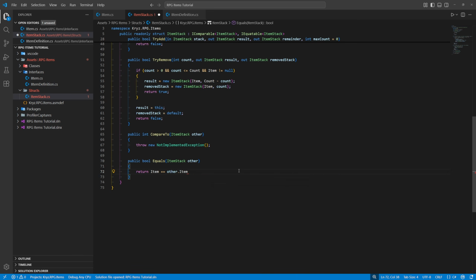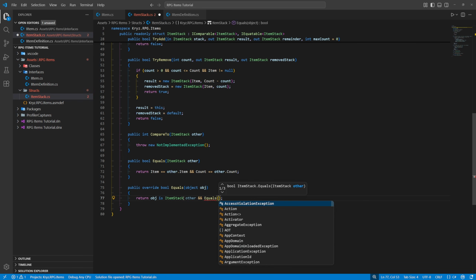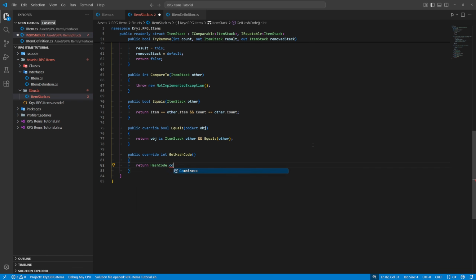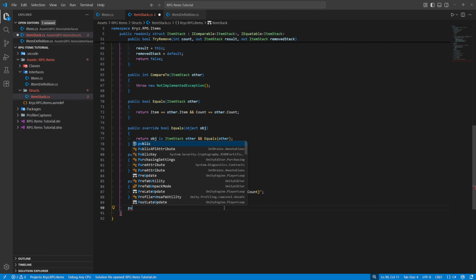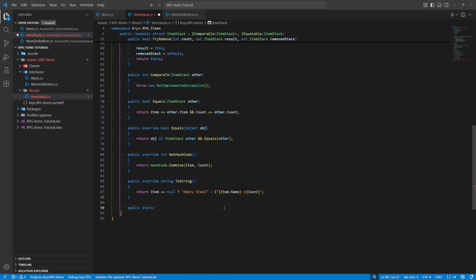When implementing the IEquatable interface, I think it's also good practice to override the object equals and get hashcode functions. I also want to implement an override to the toString function just for debug convenience. And since we already have the equals function, there's basically no reason not to add the static equals operator.